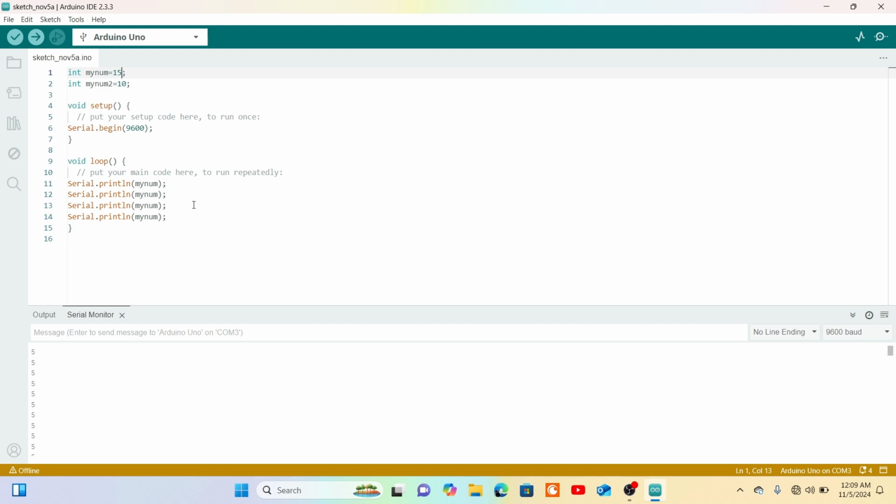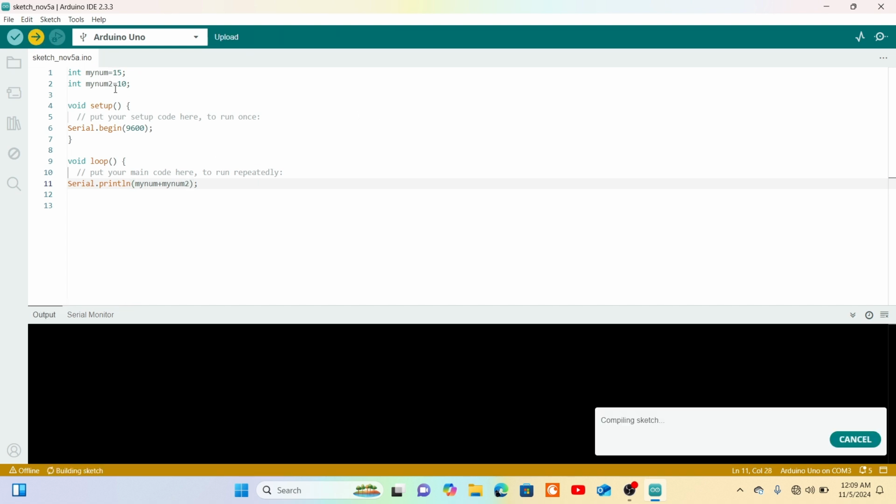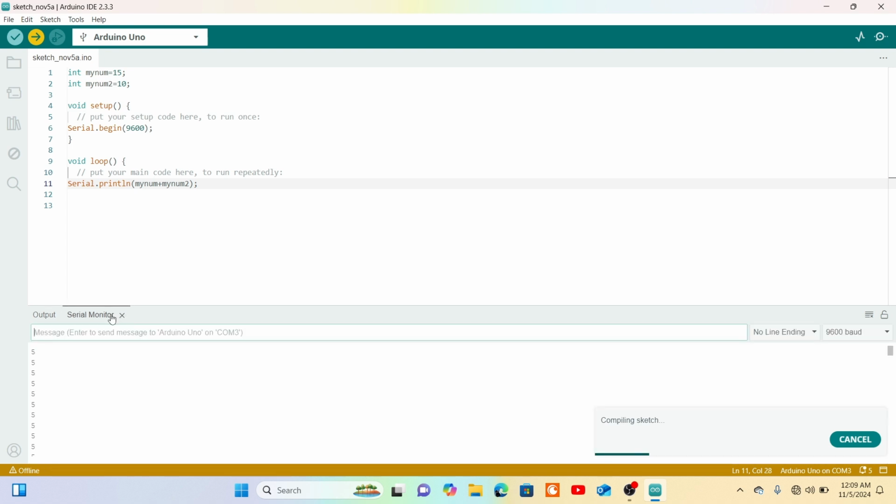But this is just for integers. You can also perform operations using this. Let me show you guys something. If I wanted to perform certain operations, I'd come here, my num, put a plus, my num plus my num2, and upload. Let's see what that gives us.